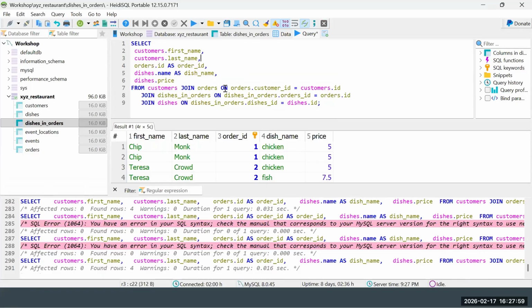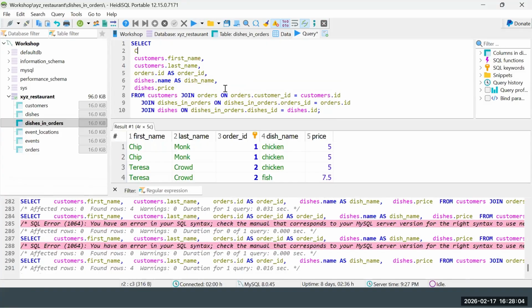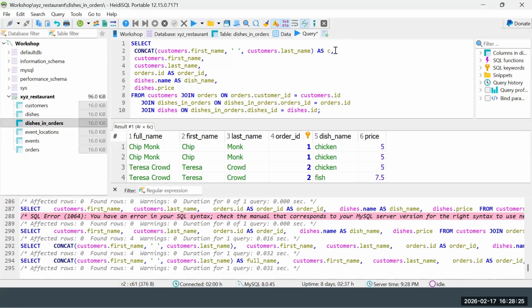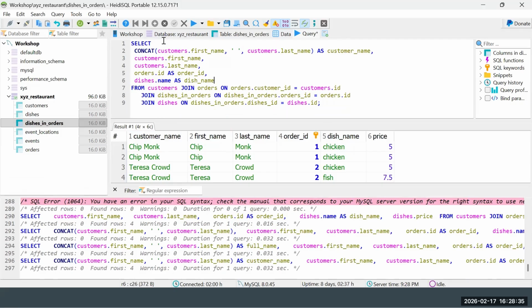Oh, it already has an alias. And then we're going to concatenate using the concat function. And then we're going to put an alias on that. And finally, I'll say customer name. We're going to get rid of the price because that's not required in my business requirements.